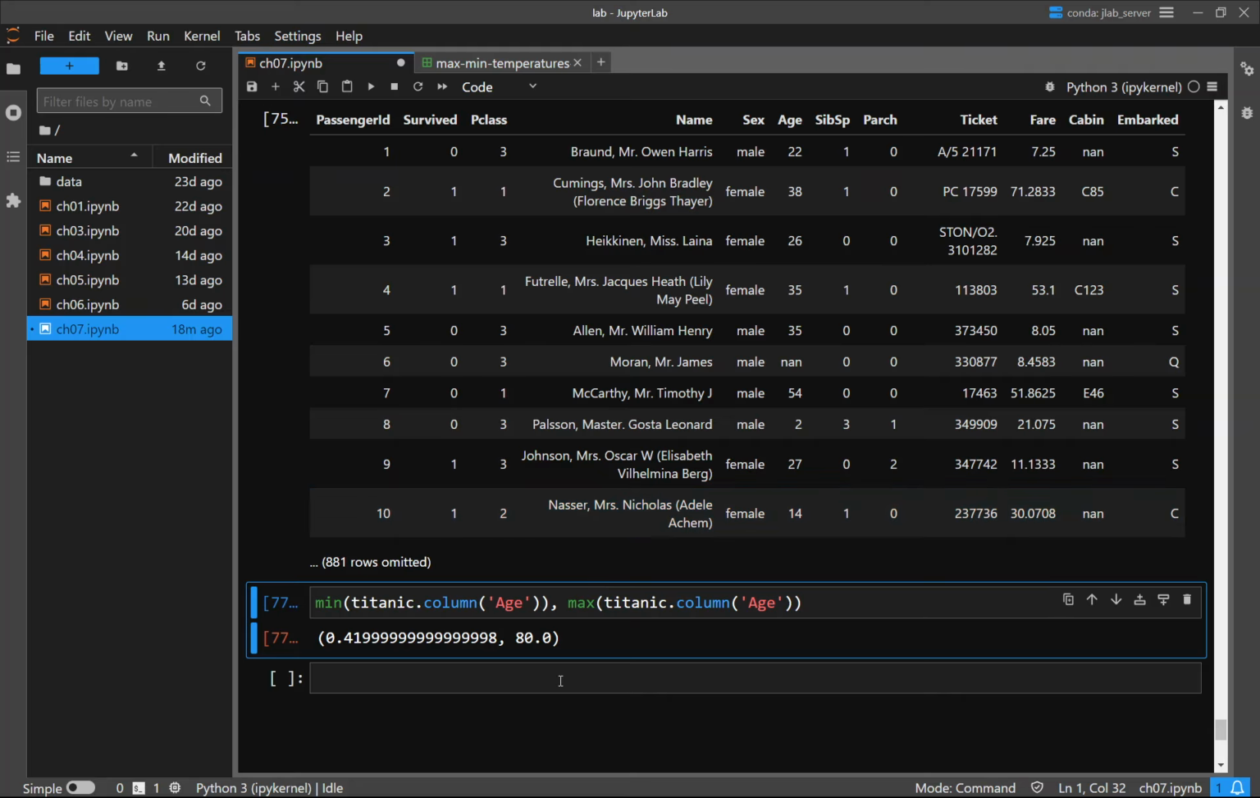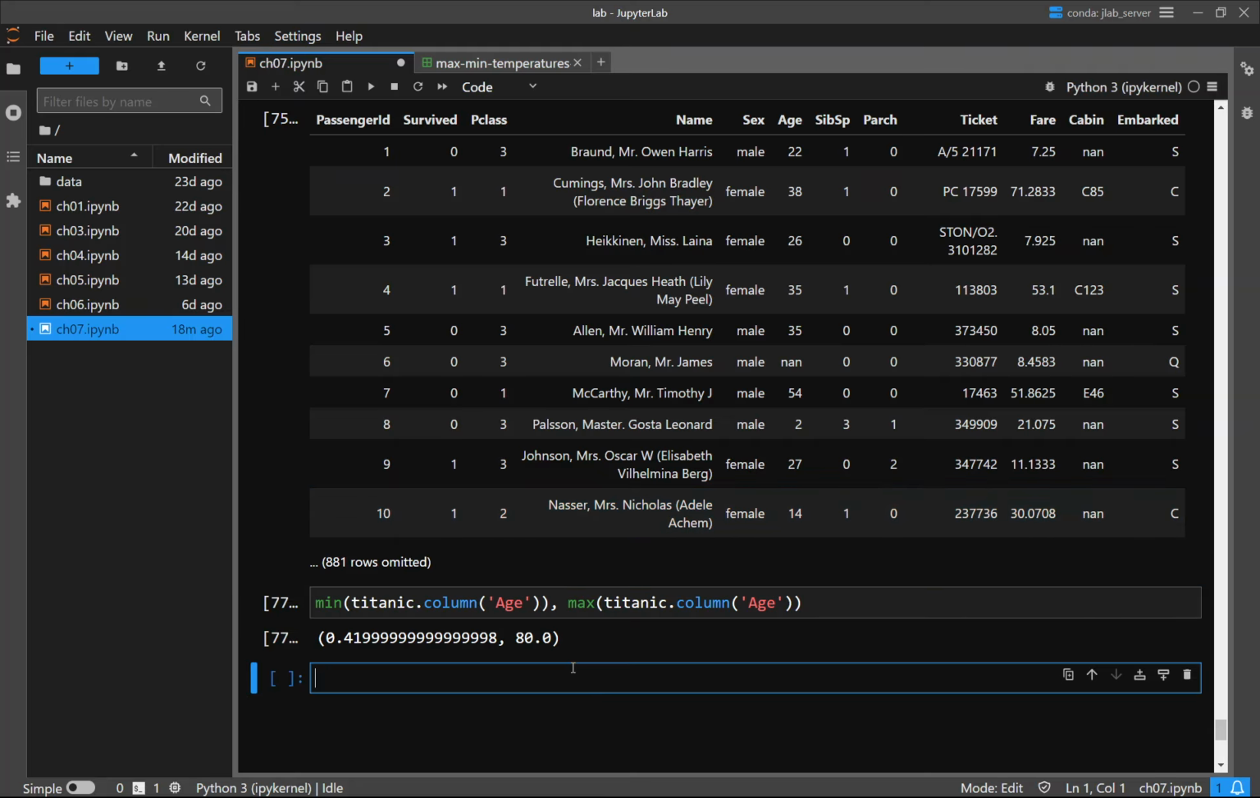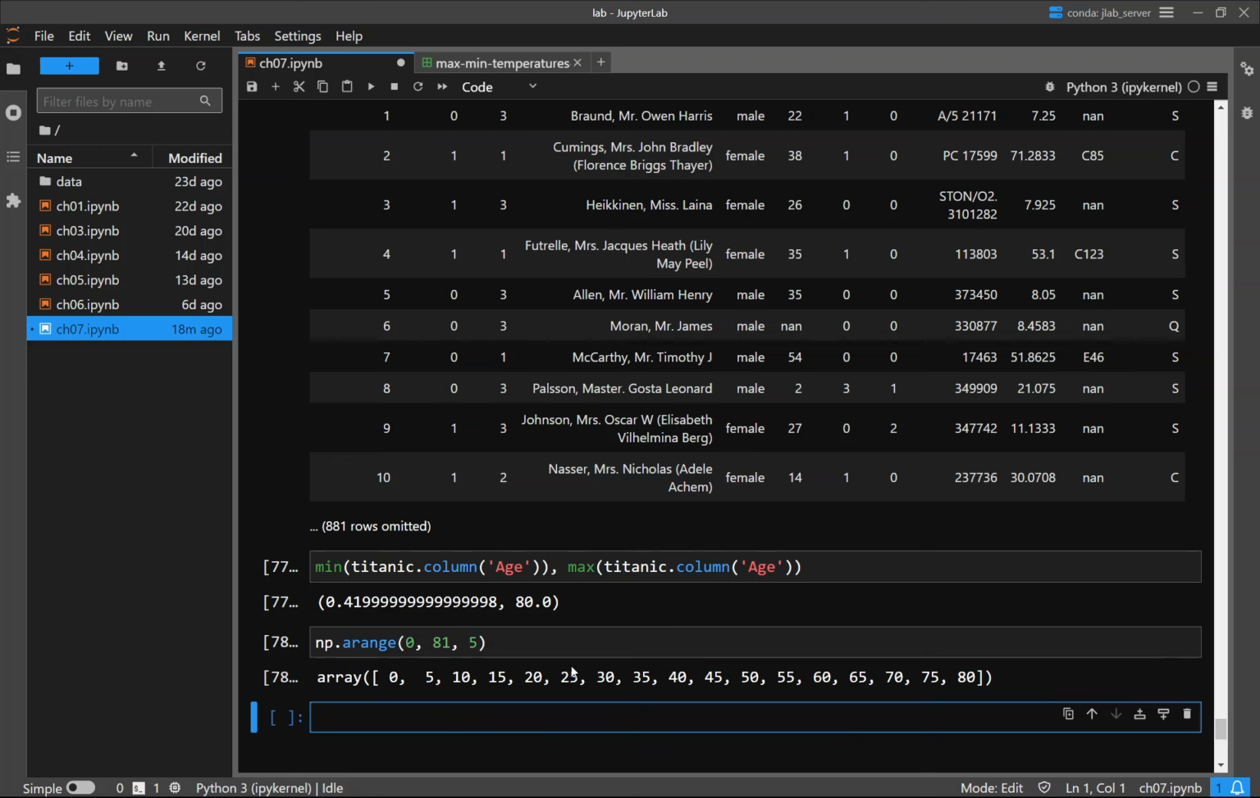We're going to need somebody in the last bin. We're going to need a bin from 80 to 85, won't we? So I need np.arange. I need these bins. Let's start at 0. Let's go not to 80, but 81 by 5s. I think that would work. Or actually, that person who's 80 years old isn't going to end up in any of these bins. What will we do about that?